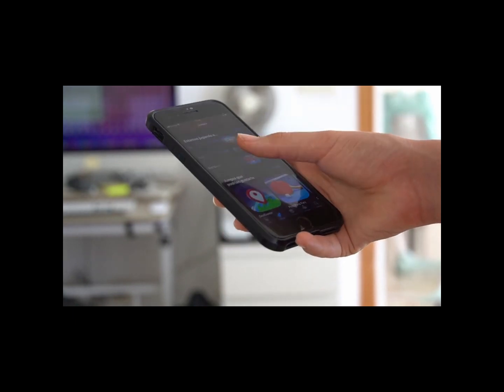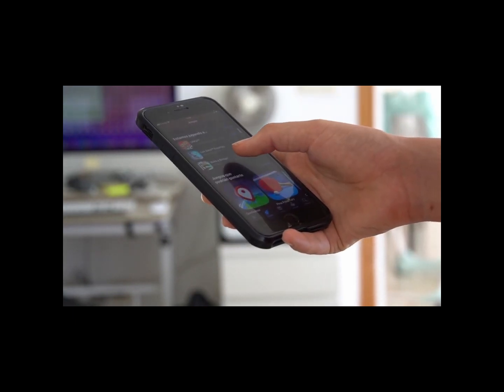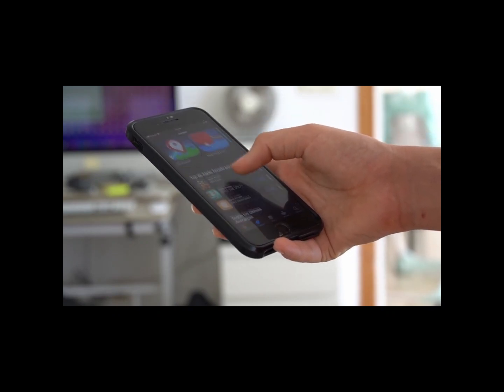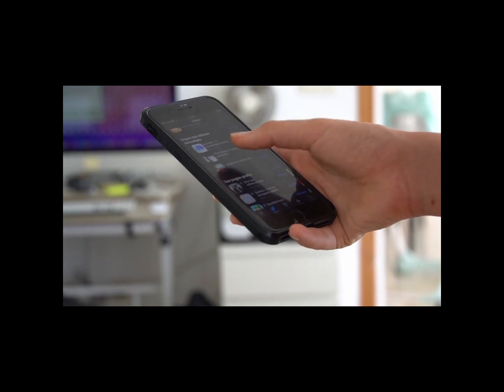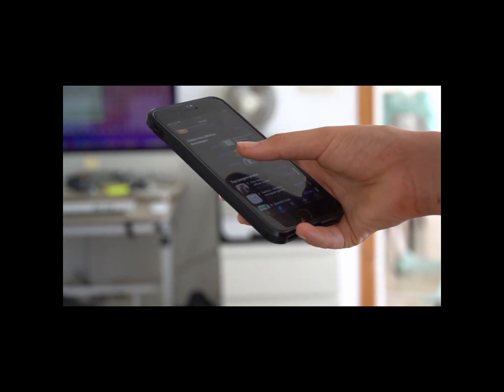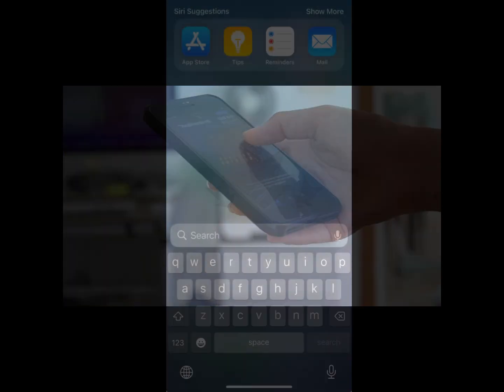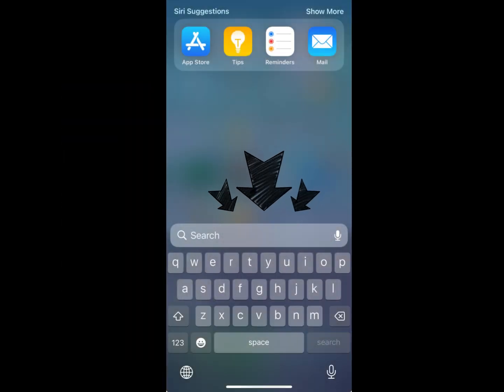Hey everyone, in this video, I'll show you how to use one of the most underrated features on your iPhone, Spotlight Search. It's a super easy way to find apps, contacts, and emails. I'll show you how to use it and how to make sure it works the way it should. Some of you may have seen it pop up by accident, but didn't know what it was.